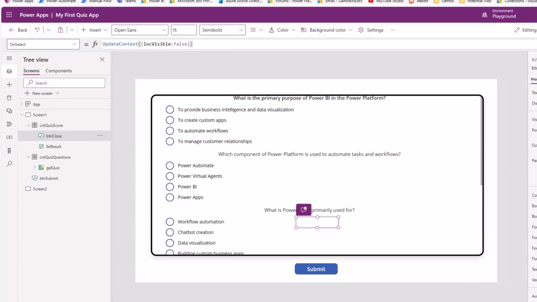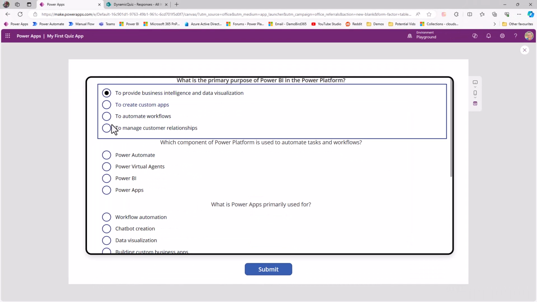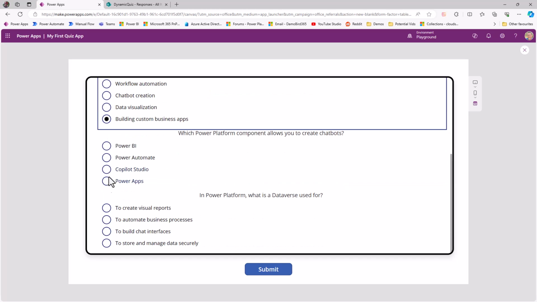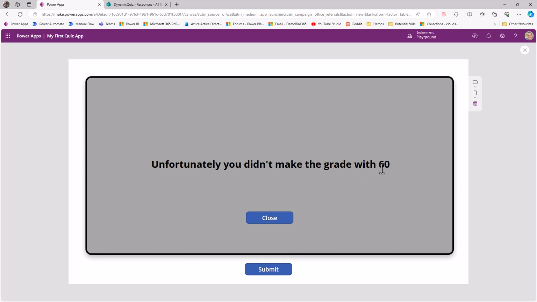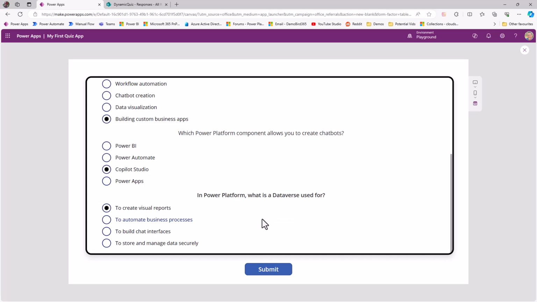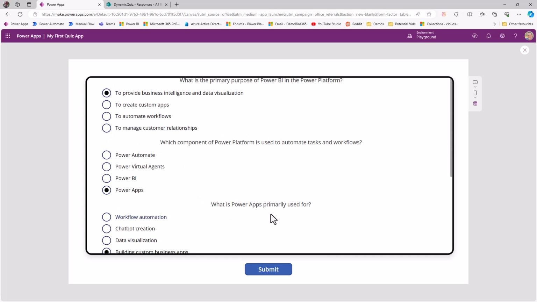And what will happen now is if we play the app, we can go and make a selection on all of the questions and answers. We can hit submit. Our calculation is made, we've got 60%, and if I hit the close button, because we set that to false, that'll then close the container and we're ready to go and have a look at our form.